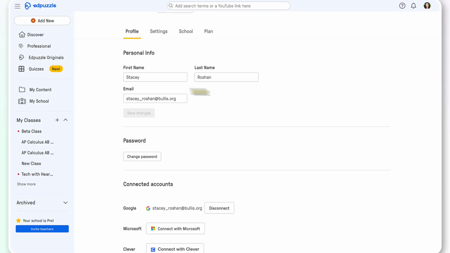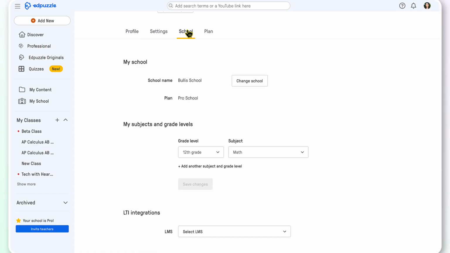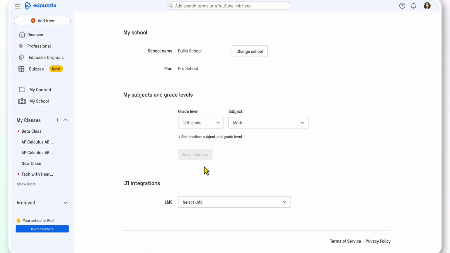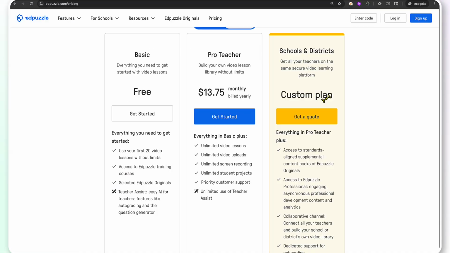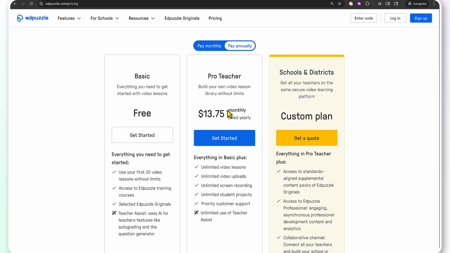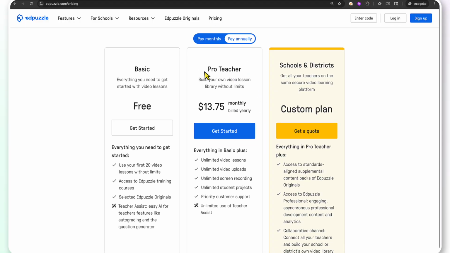When you get your new school email address, come back here and change it again to your new school email address. Then you would go into your school and you would change your school, select it, and you should be good to go. And all your videos should come back if your school is actually enrolled in Pro. If your school's not enrolled in Pro, then you would have to pay for yourself. There is a Pro teacher plan that you can purchase yourself.